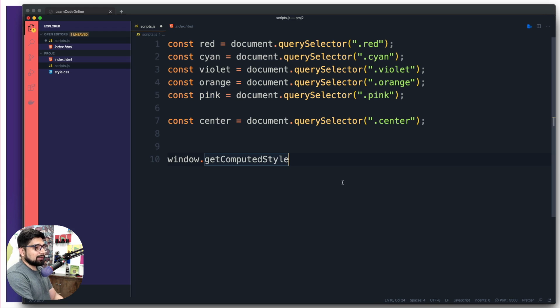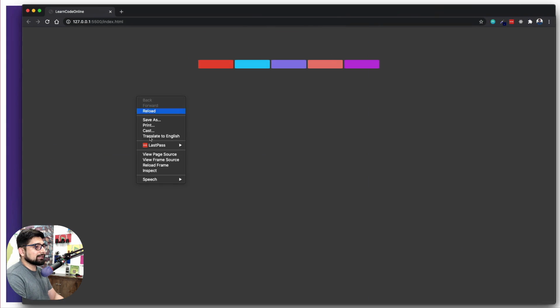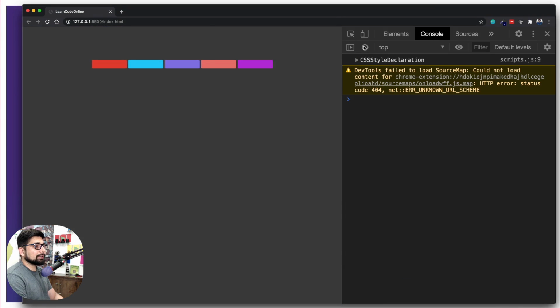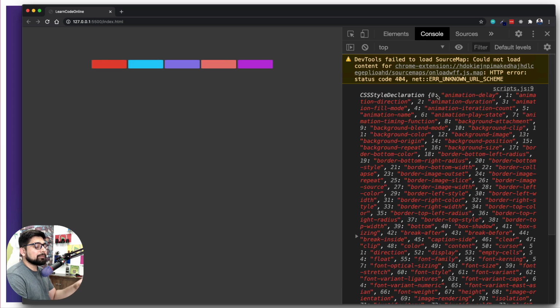So let's just say get computed style. I want to get a computed style of the first element, which is red. I would like to go ahead and get a console log on that. So we're going to say console.log, and there we go. Looks nice. Let's see what we are able to see on the browser. So let's go up here and we're going to right click, inspect. On the console, we're going to clear everything. Let's hit a reload so the JavaScript comes up, and there we go.